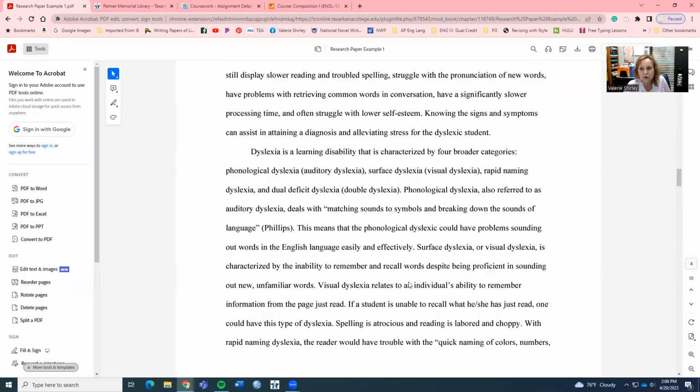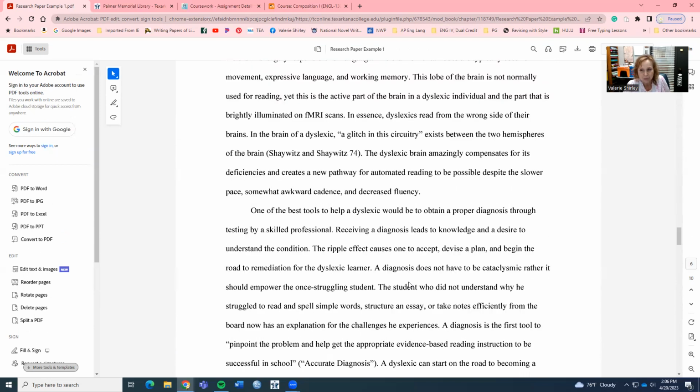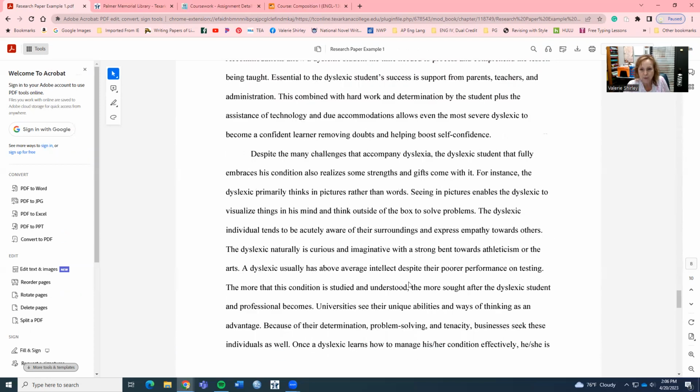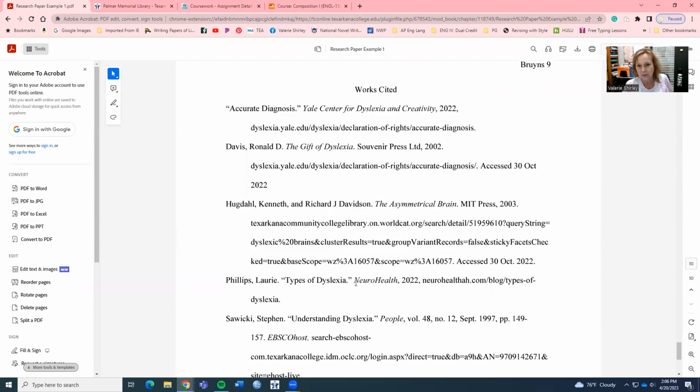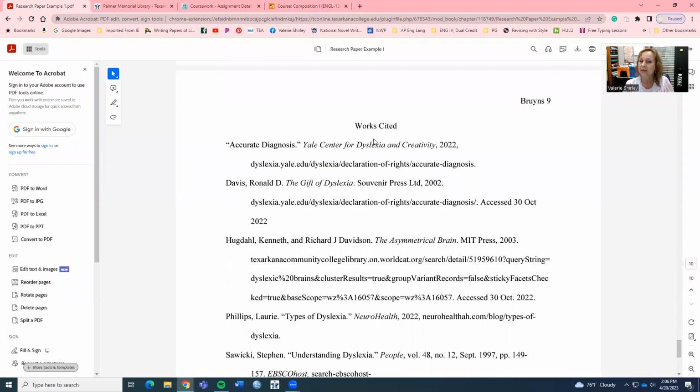Okay, so I'm going to scroll down to the end of the paper. And at the end of the paper, and this is kind of a long paper, this paper exceeds expectations. So if your paper is not 8 pages long, don't freak out. Okay, so here's the works cited page. It begins at the top of the last page of your essay. And some of you are saying, well, how do I pick up that page and stick it on the end of that document? You can't. You're going to have to copy and paste it into the last page of your essay.